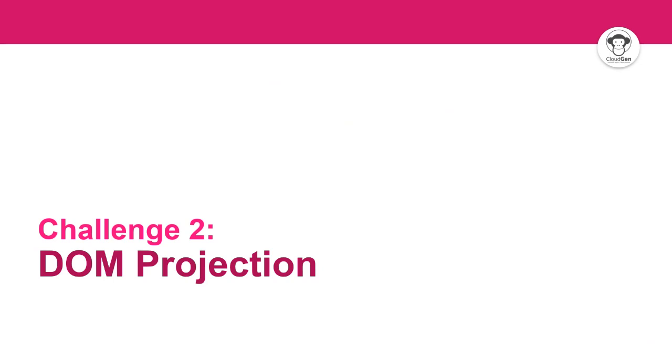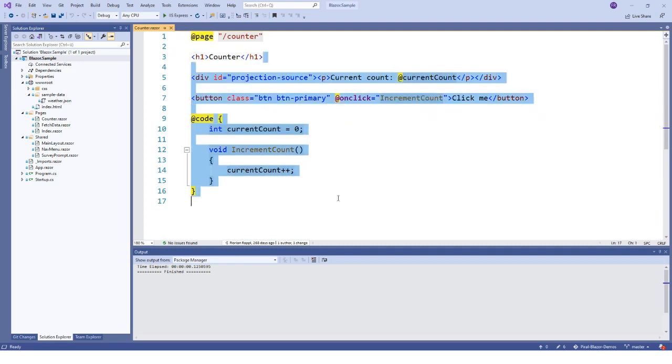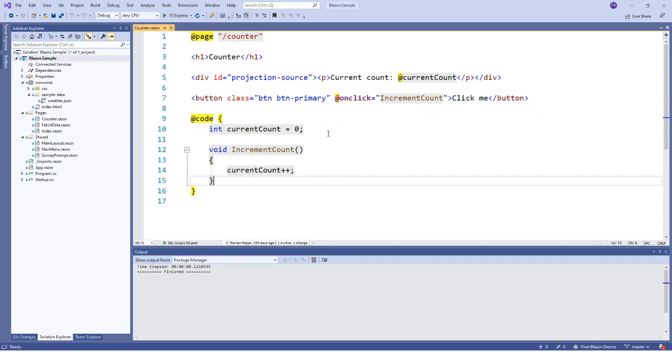Let's see how we could do that in a very simple way. Here we got, again, the standard page. We got a counter page, great. And it's the standard counter example. So there's nothing here to worry about, except I inserted one div, and that div is special because I gave it the ID projection source. So that's the thing I want to project somewhere.